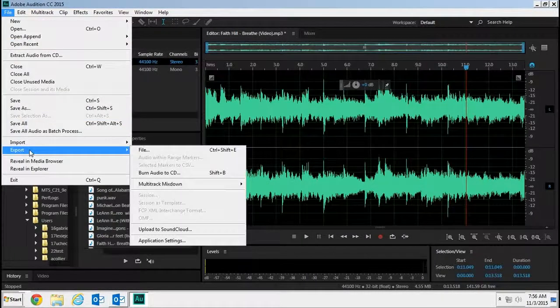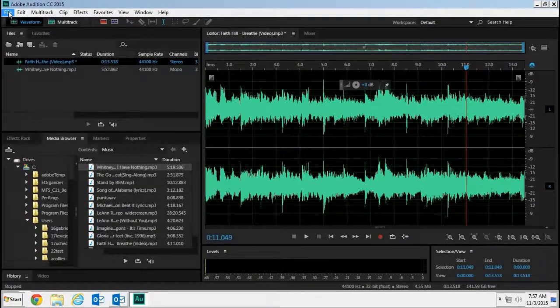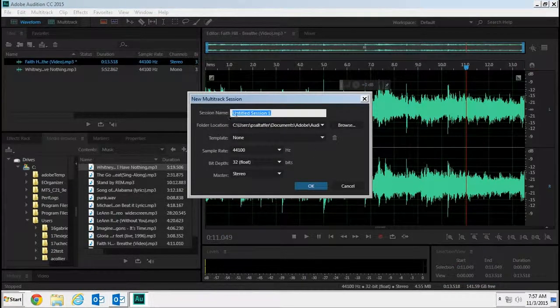I do not want you doing number 17 or 18. And then 19, make multi-track songs. On this, you're going to go to File and New, and you want a multi-track section. Every time you do this, you'll name it and tell it where to save it. Click OK.